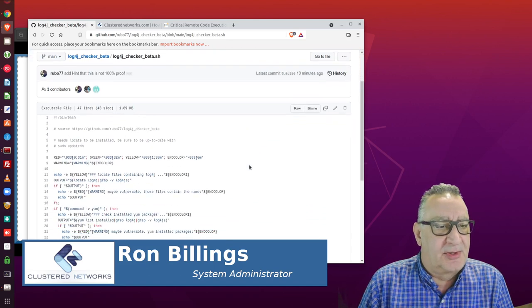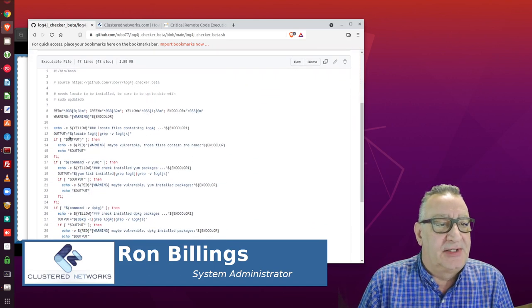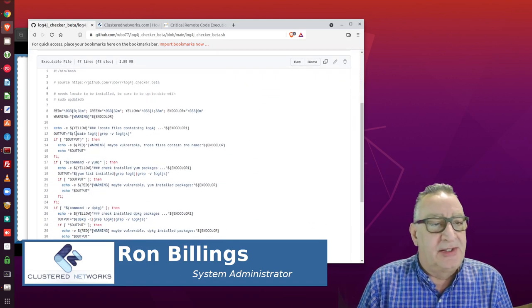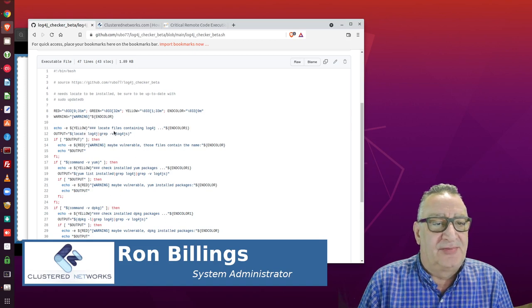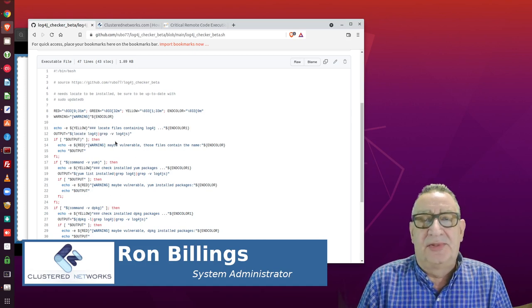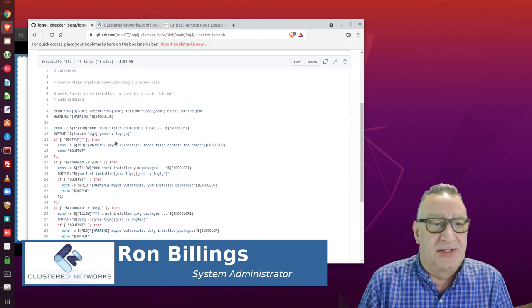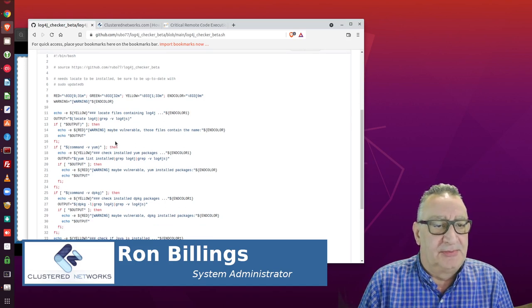So I opened the script up, and here I can see all it is doing is using the locate command and then grepping for the log4j files. And if you have them, then you're vulnerable. If you don't have them, then you're not using a program on your server to be able to run that.